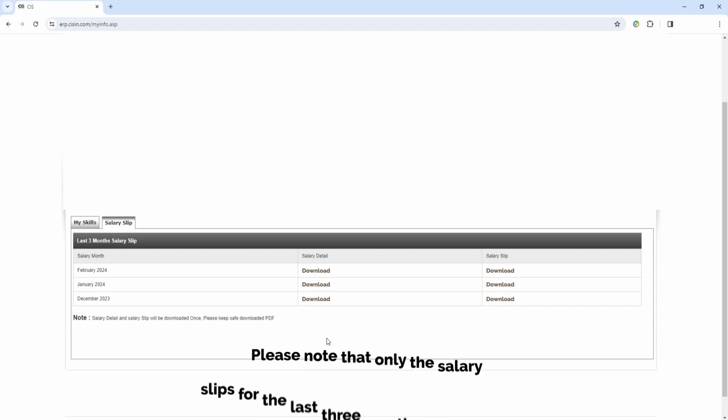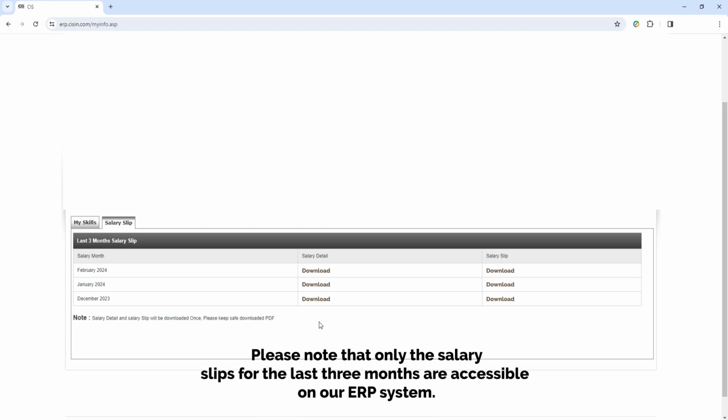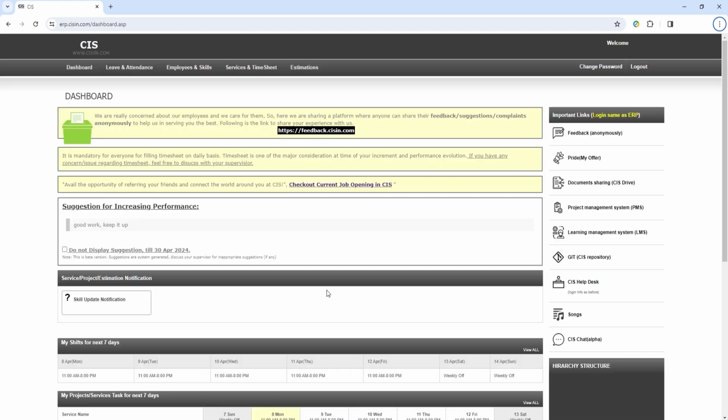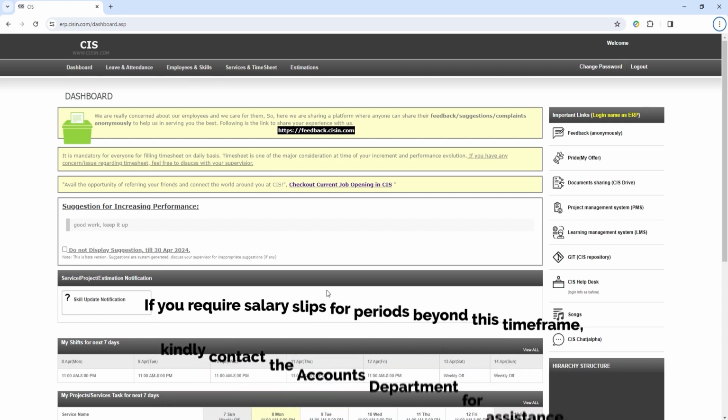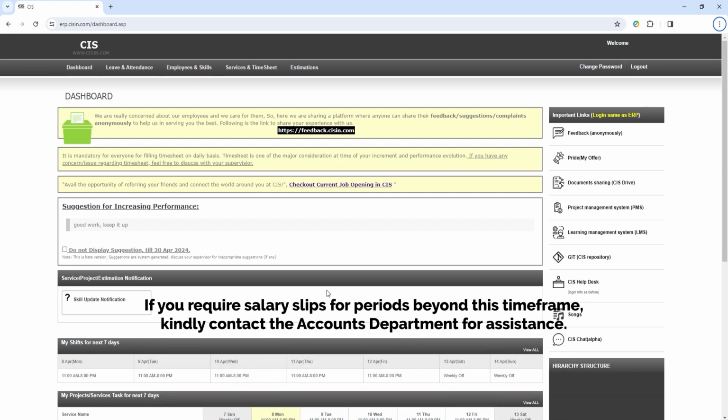Please note that only the salary slips for the last 3 months are accessible on our ERP system. If you require salary slips for periods beyond this time frame, kindly contact the Accounts department for assistance.